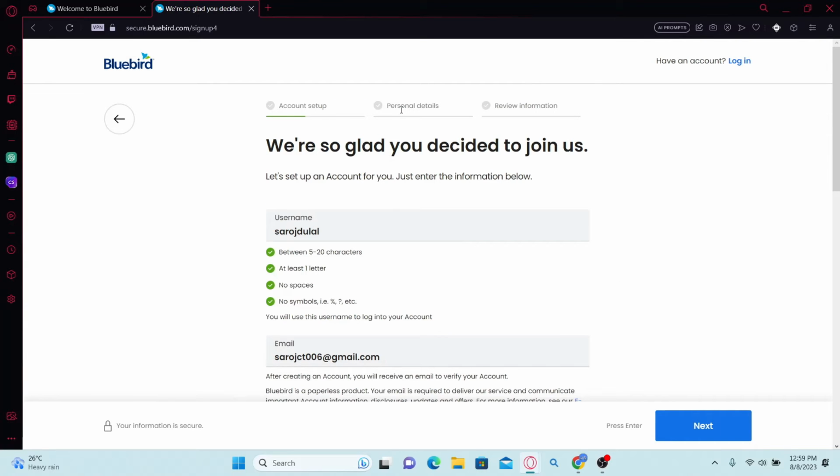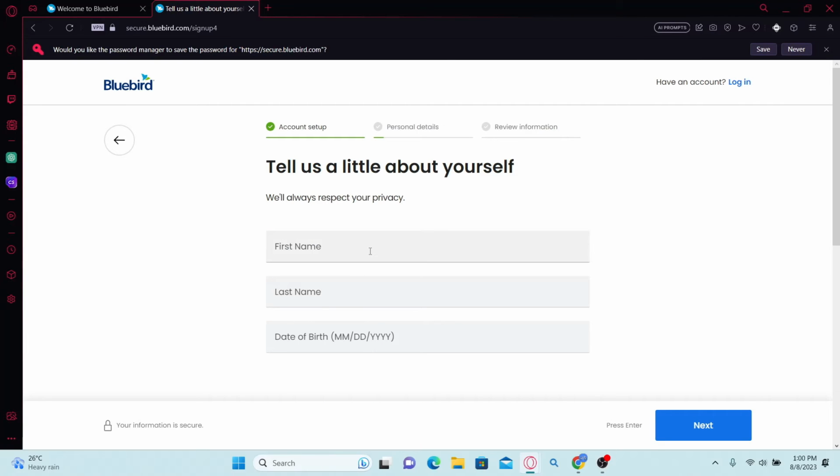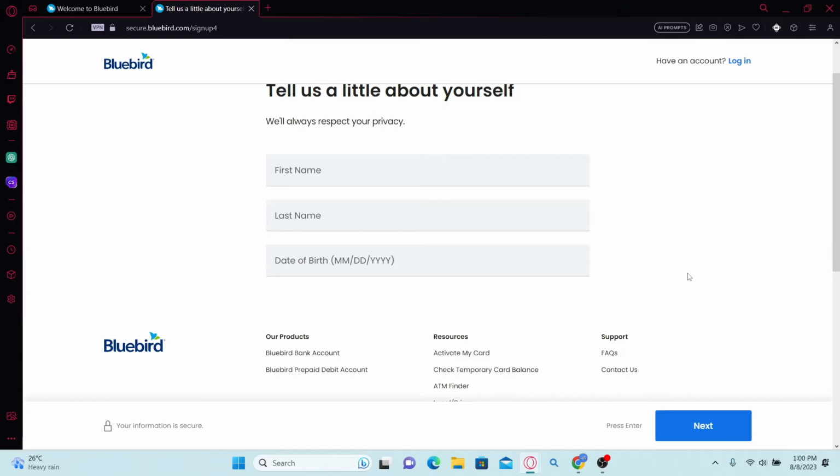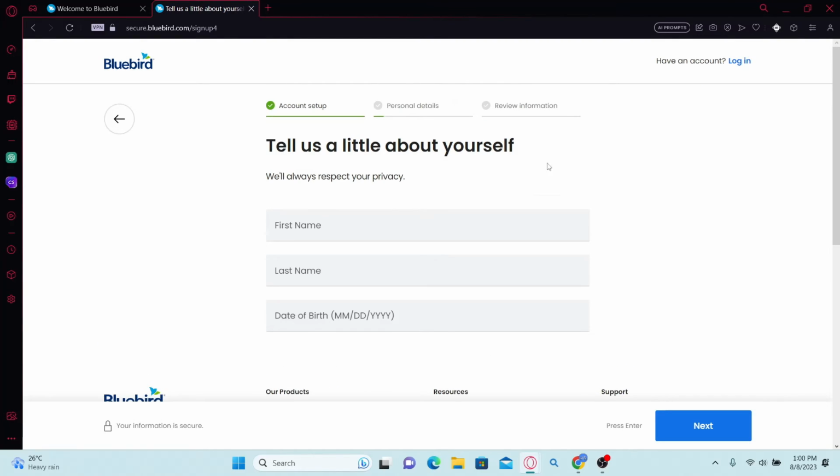After doing so, you will be asked to enter your personal details, including your first and your last name and your date of birth. After entering these, simply click on the next button and you will be asked to enter further private information. After entering all of your information, it will be reviewed. Once the review is done, you will receive an email on your email address, which you can use to finally activate your account. And there you have it.